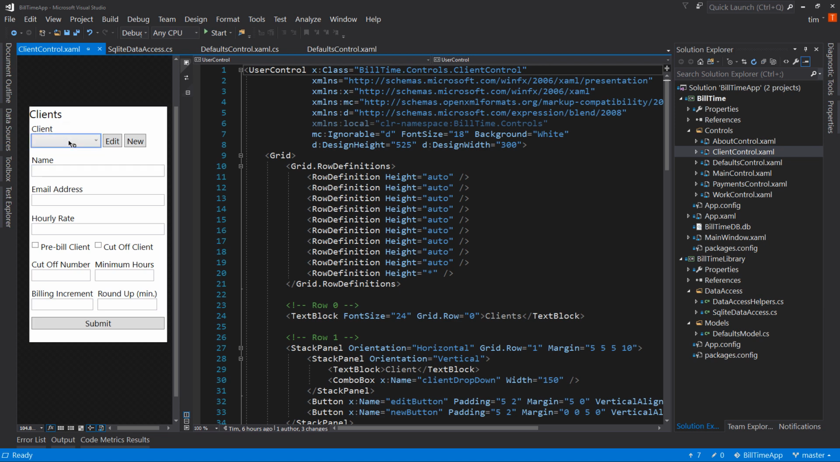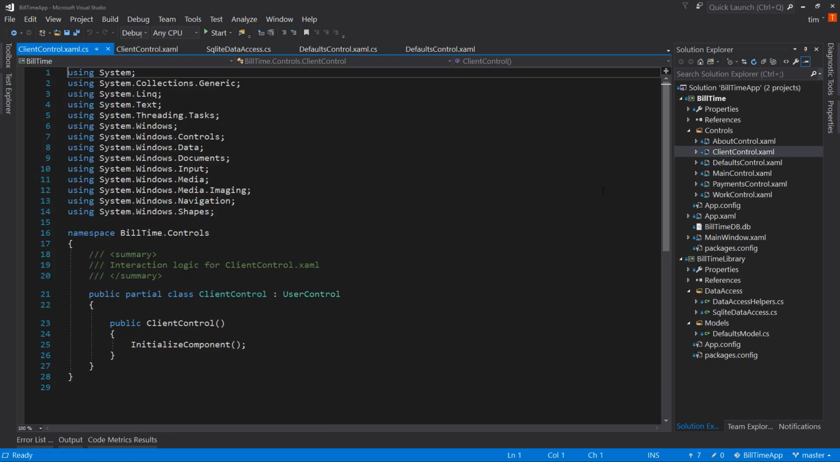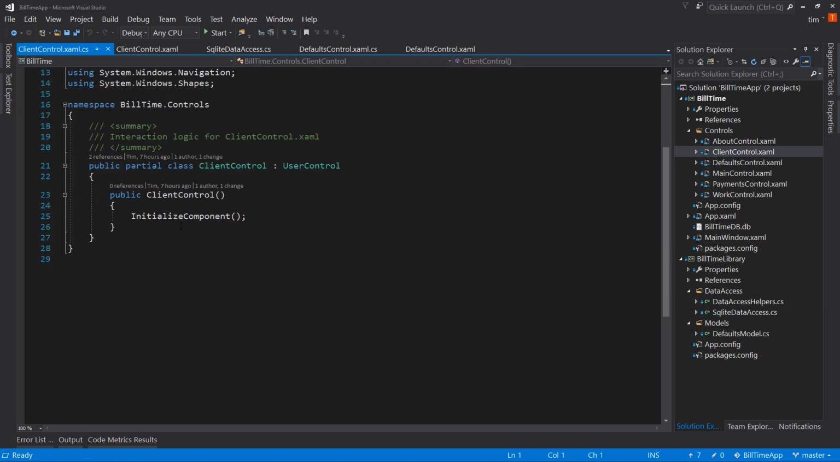So the first thing to do is we need to get a client list. So let's go to our code behind, and we need to get a client list, which we're actually going to store in our class itself instead of in one particular method. That way we can use it and continue to use it.